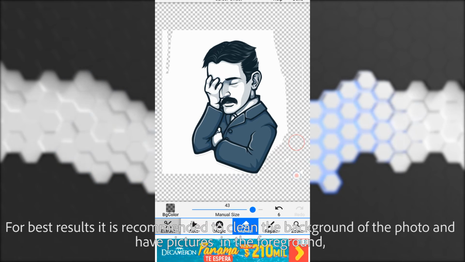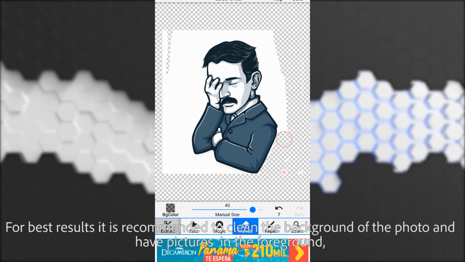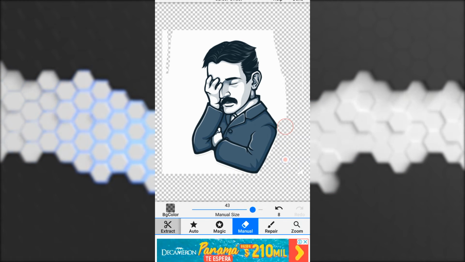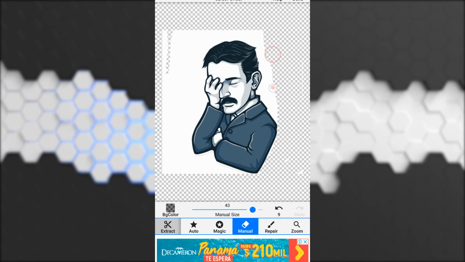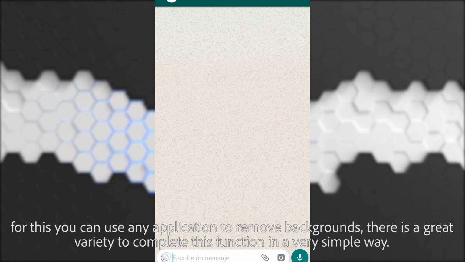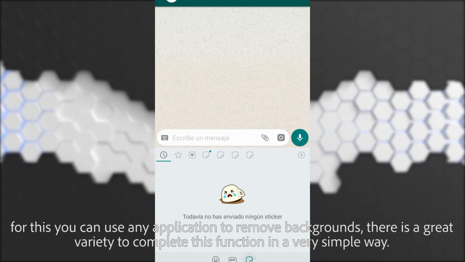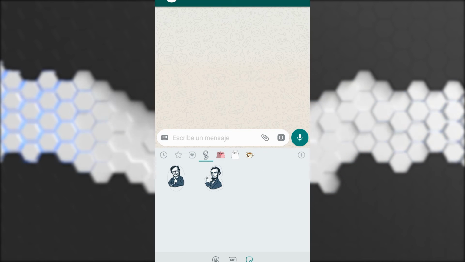For the best result, it is recommended to clean the background of the photo and have pictures in the foreground. For this, you can use any application to remove backgrounds. There is a great variety to complete this function in a very simple way.